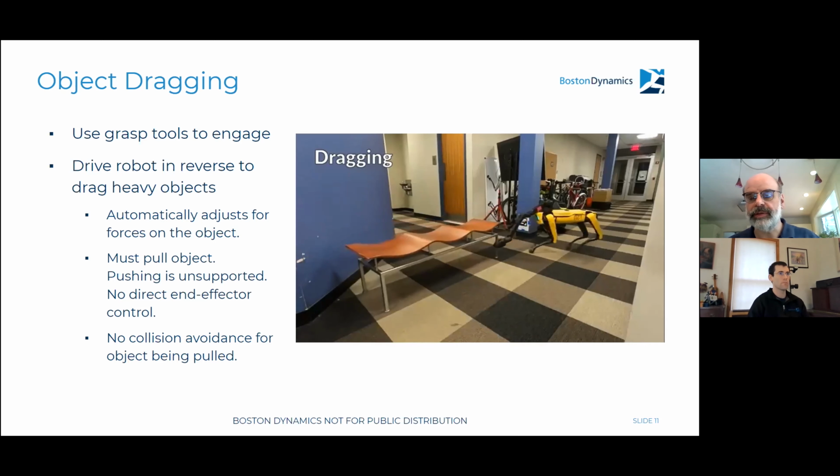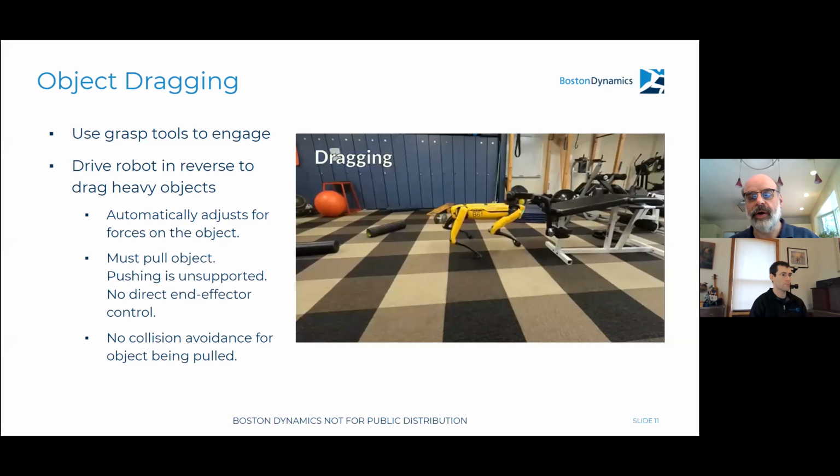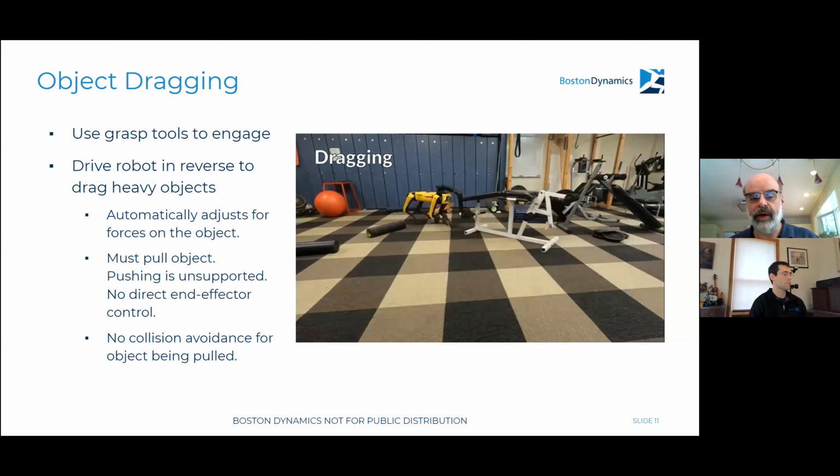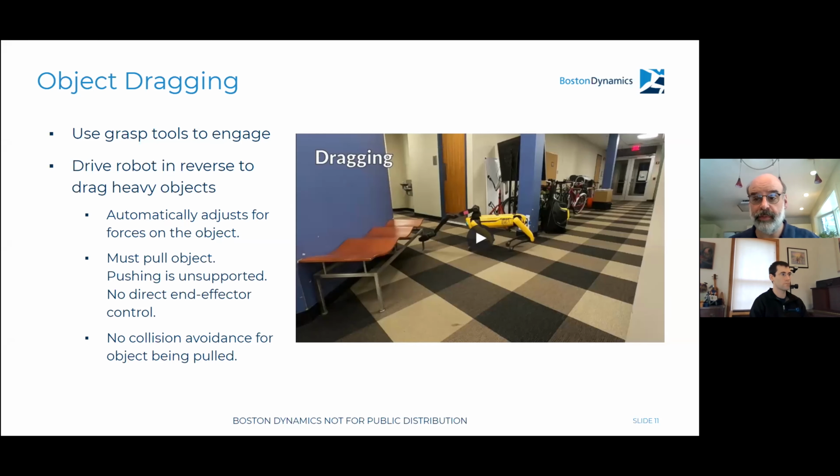The important thing here is that the robot is automatically adjusting for the external forces that are being produced by that object that's dragging. As a side effect of that, this only works as a pulling behavior. We can't actually push things because we're really treating the arm a bit like a rope. There's no direct control of the end effector; the end effector is really just reacting in order to keep the load well aligned between the body and the object. Similarly, there's no explicit collision avoidance going on in this system. So if you drag the object into something else, we're not going to take care of that for you at this point.